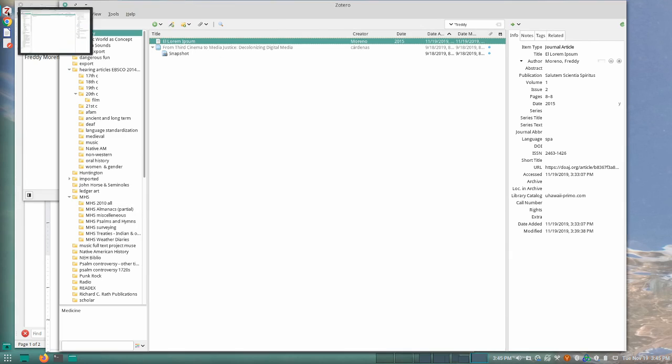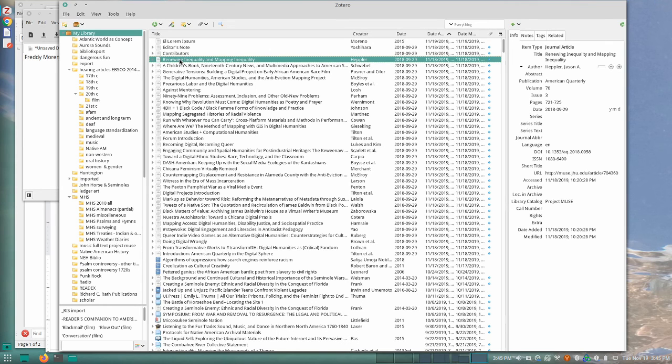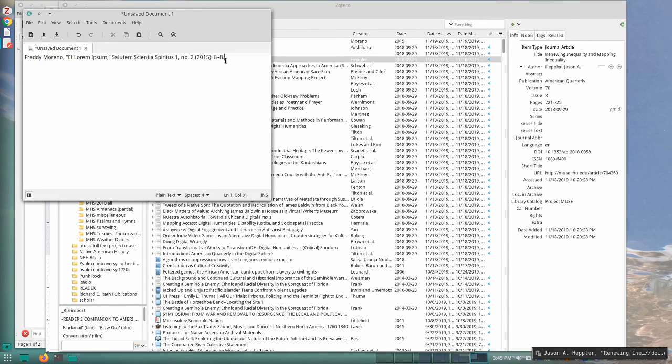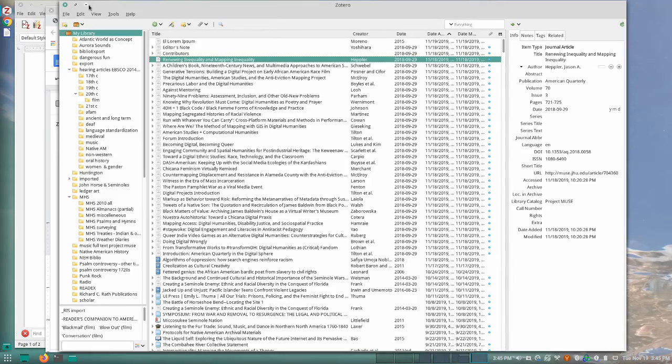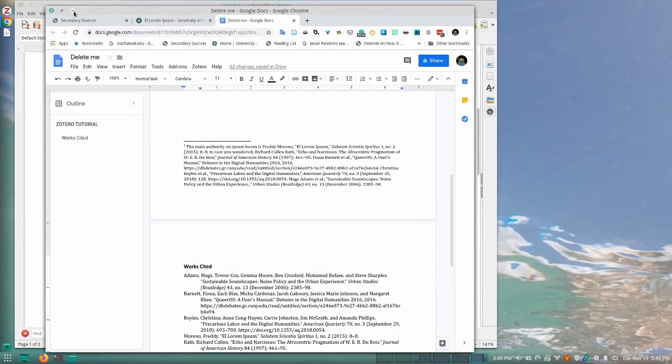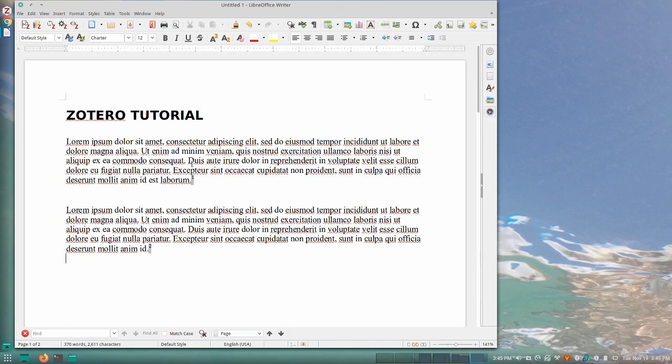One last trick is, instead of doing all that, you can just do Control-Shift-A. It copies it right to your clipboard. As you can see, it copied it to my clipboard down here, and then we'll put it in, and there you go. That is Zotero's introduction, and that's it. Ipsum Lorem.